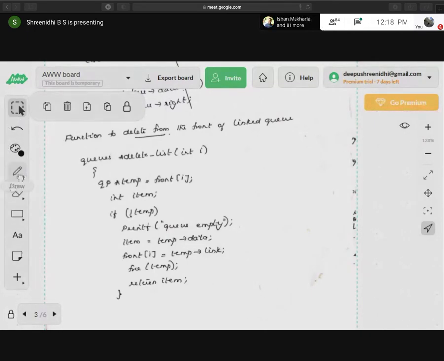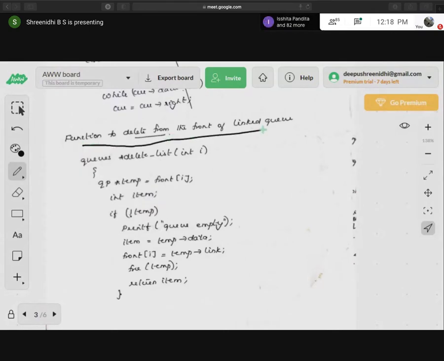This is about deleting a node from a front linked queue. So queue delete list and a pop-up element. Consider this is a list of 10, 20, right? So q is equal to front of I, initial of I, that will take item. If not temp, queue is empty.